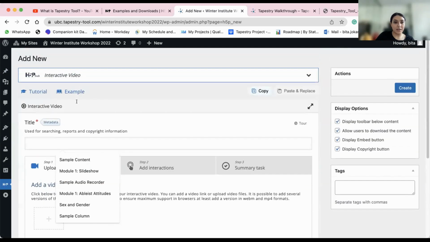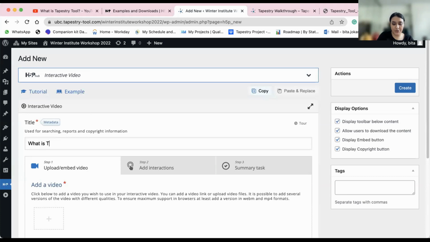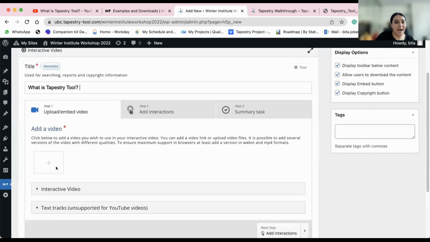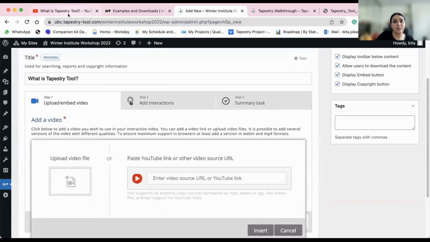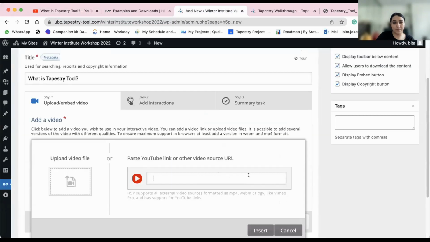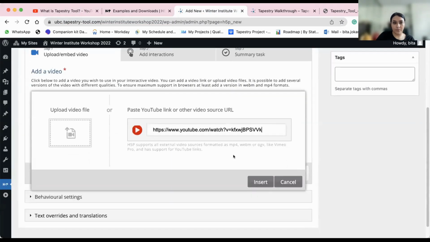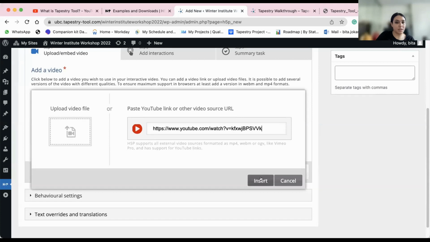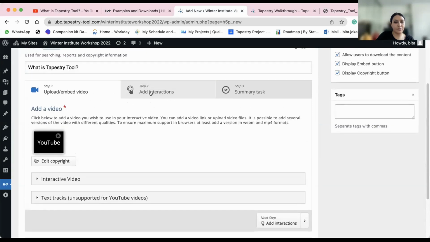And we're going to title our interactive video. We can call it, What is Tapestry Tool? And you're going to press Add a Video. And here you can use a video link. I have one handy here. And we're going to press insert to insert the video.